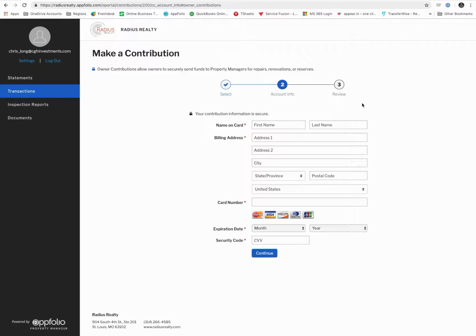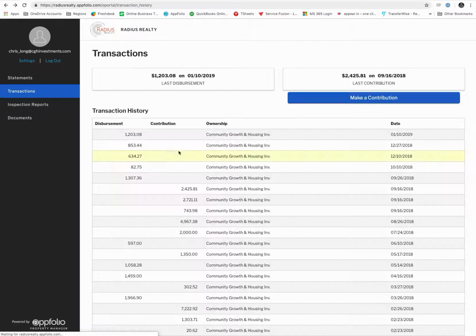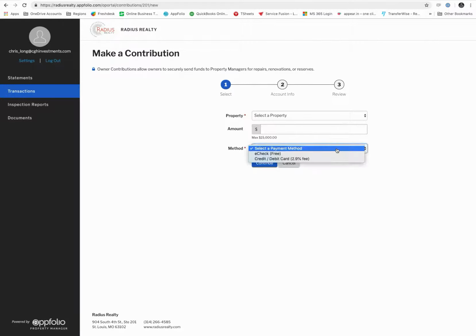There are no fees or charges for an e-check. However, there is a fee and a charge for a credit card. The fee for credit cards is 2.9%. That does not go directly to us. That goes to the credit card processor.